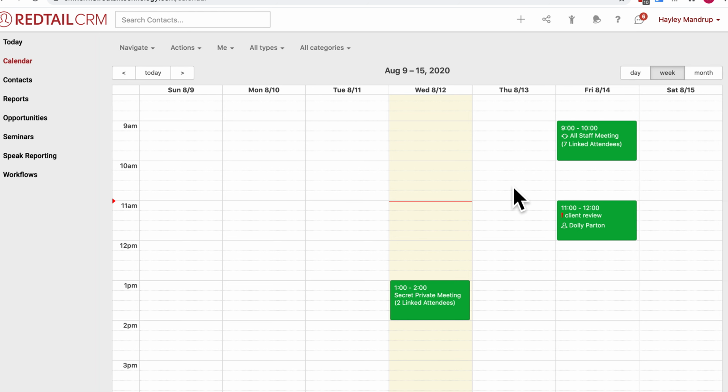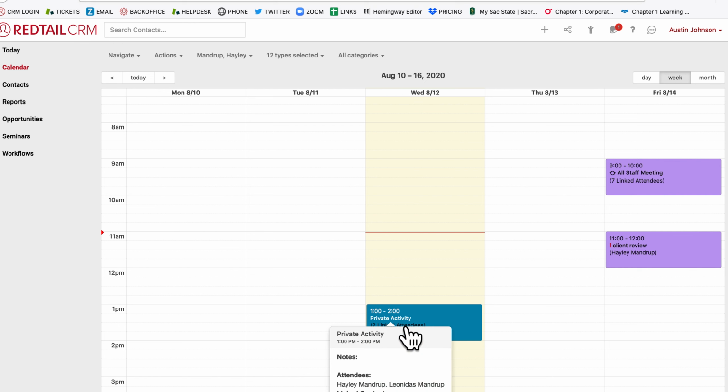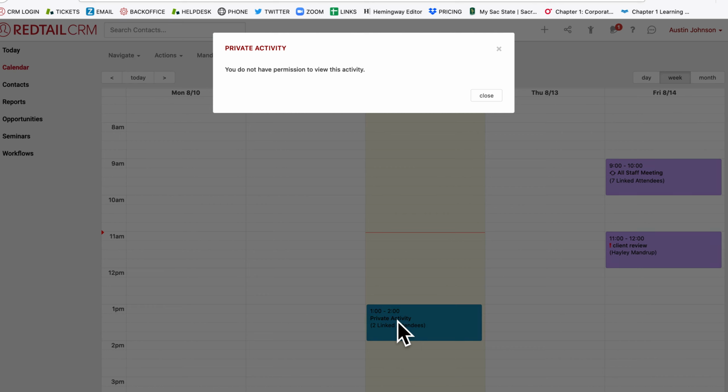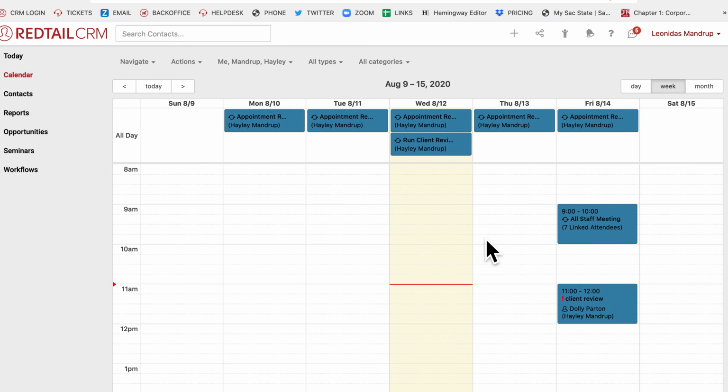Now, if I were to log in as a different user, for example, now I'm logged in as Austin. If I give it a refresh, notice Austin was not added as an attendee and is not Haley Mandro. So we see here that Austin can see that there is a time that has been booked out. We can see that it is a private activity and we can see who the attendees are. But if Austin wanted to click into that and view any more details, he gets an error message saying that he does not have permission to view this activity. So outside of seeing the time, the fact that it's a private activity and who that private activity belongs to, Austin has no access.